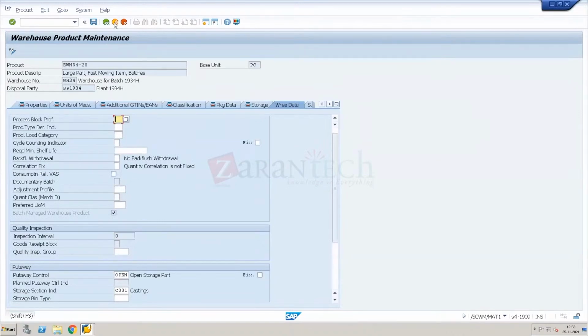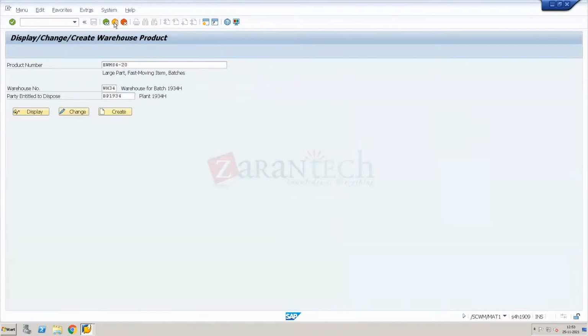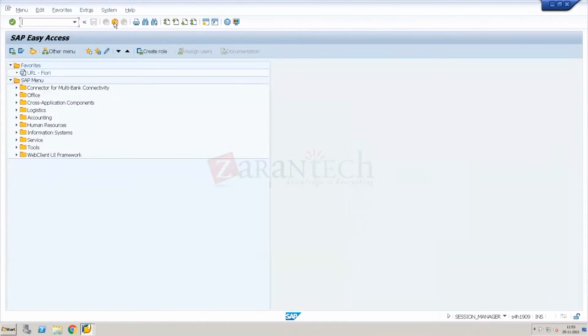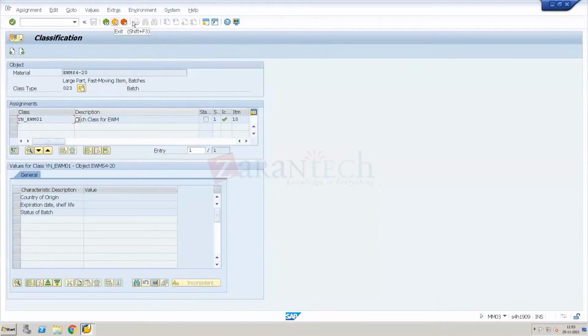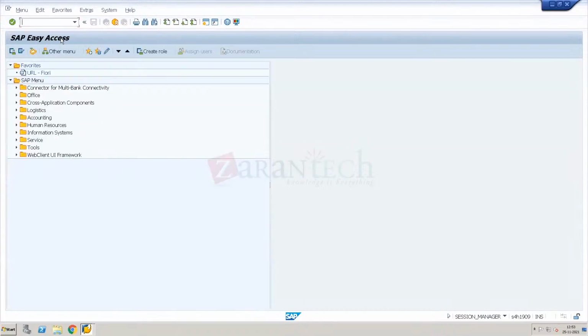So for this material, can we go to the classification? There's a classification tab as well. In the product master, the WM product master, it's going to be same like this. And it only brings the batch class. Does it bring the material class as well, or just the batch class?